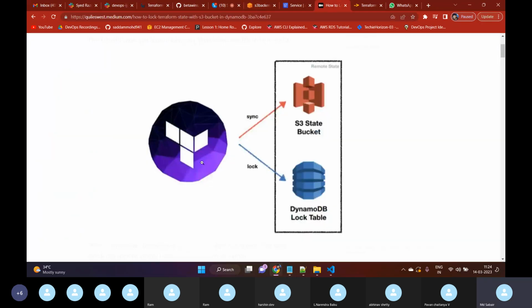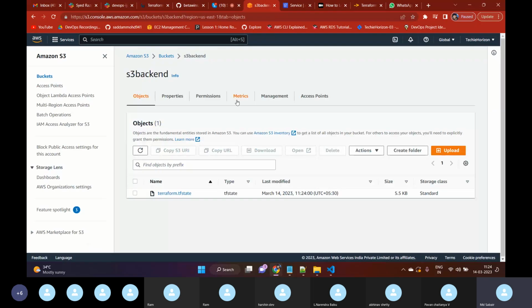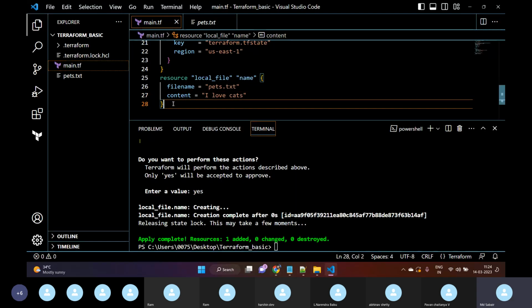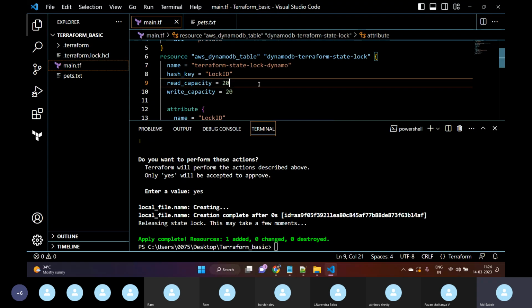Okay, so this is how it will work. Basically this is our Terraform, and it will get synchronized with our S3 state bucket. Once we execute any command, it will sync with the S3 state bucket, and it will also lock the DynamoDB, so that we have a very secure state file as well as no other users can execute at the same point of time. This is how it works, and this is very important as part of interviews, because in a real environment this is how we will be storing our state files.